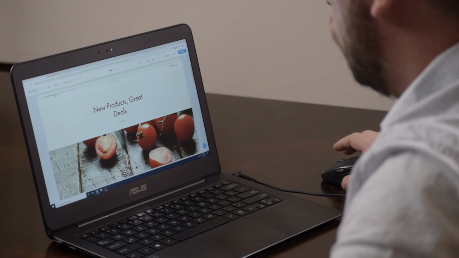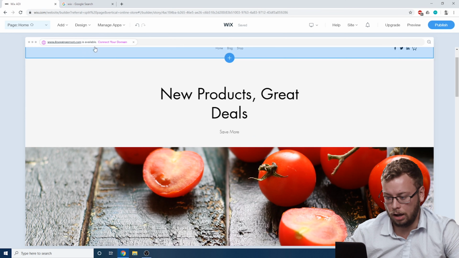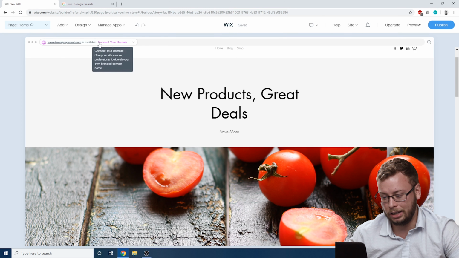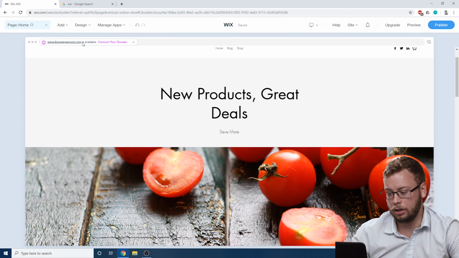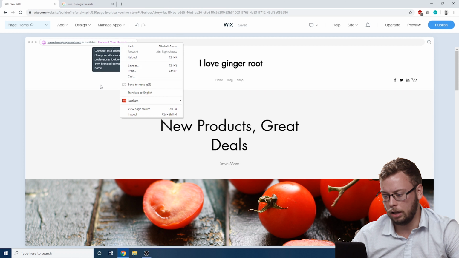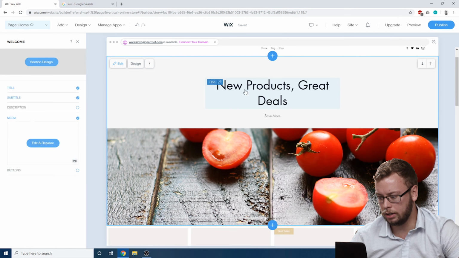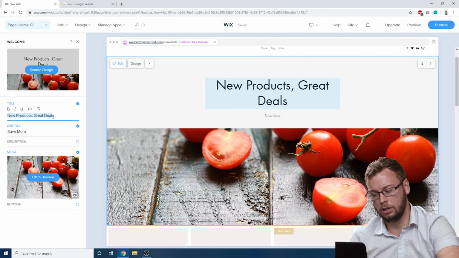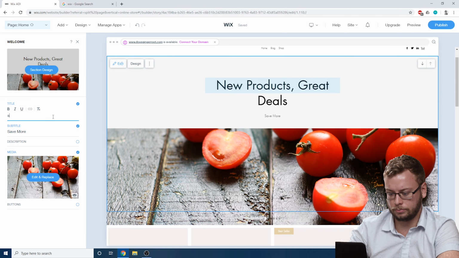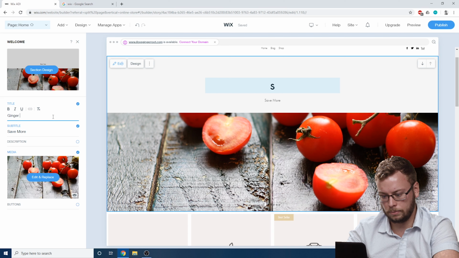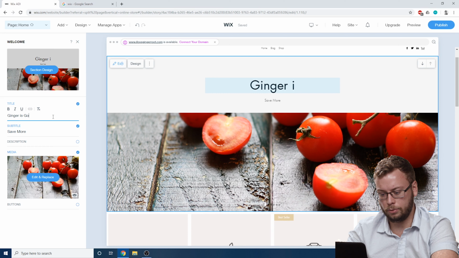And I think up here at the top it says ilovegingerroot.com is available. You can connect your domain. So it's even telling you that since you've named your blog or your website, it will actually help you pick a domain. We'll look into that and see if that's even a good option. And new products, great deals. Not a huge fan of that title, so let's edit this. What we're gonna do is: Ginger is good for you.